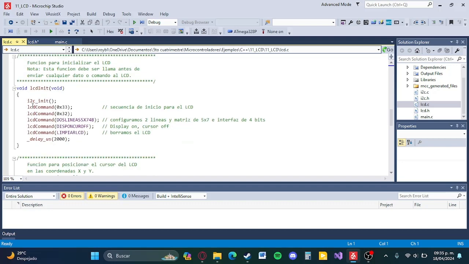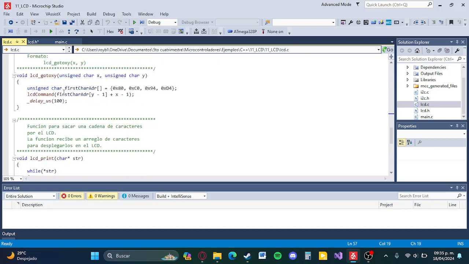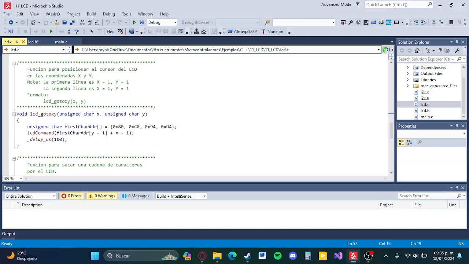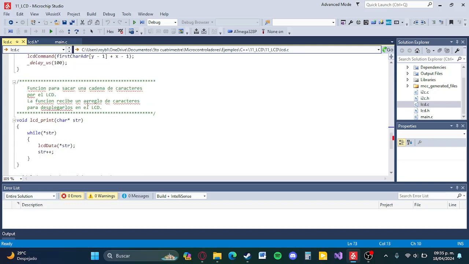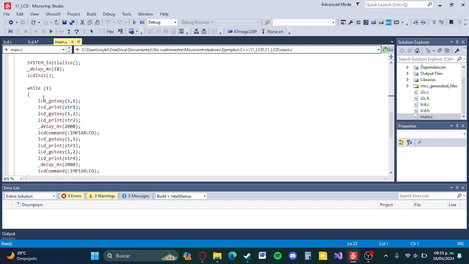So if you ever get lost and don't know how to control the library, you can always enter and see how it works. Now after having seen the commands, we can proceed to the main tree. LCD go to XY will allow us to change the rows and columns of our LCD. In my case, I'm using a 16 by 2, the most standard one.